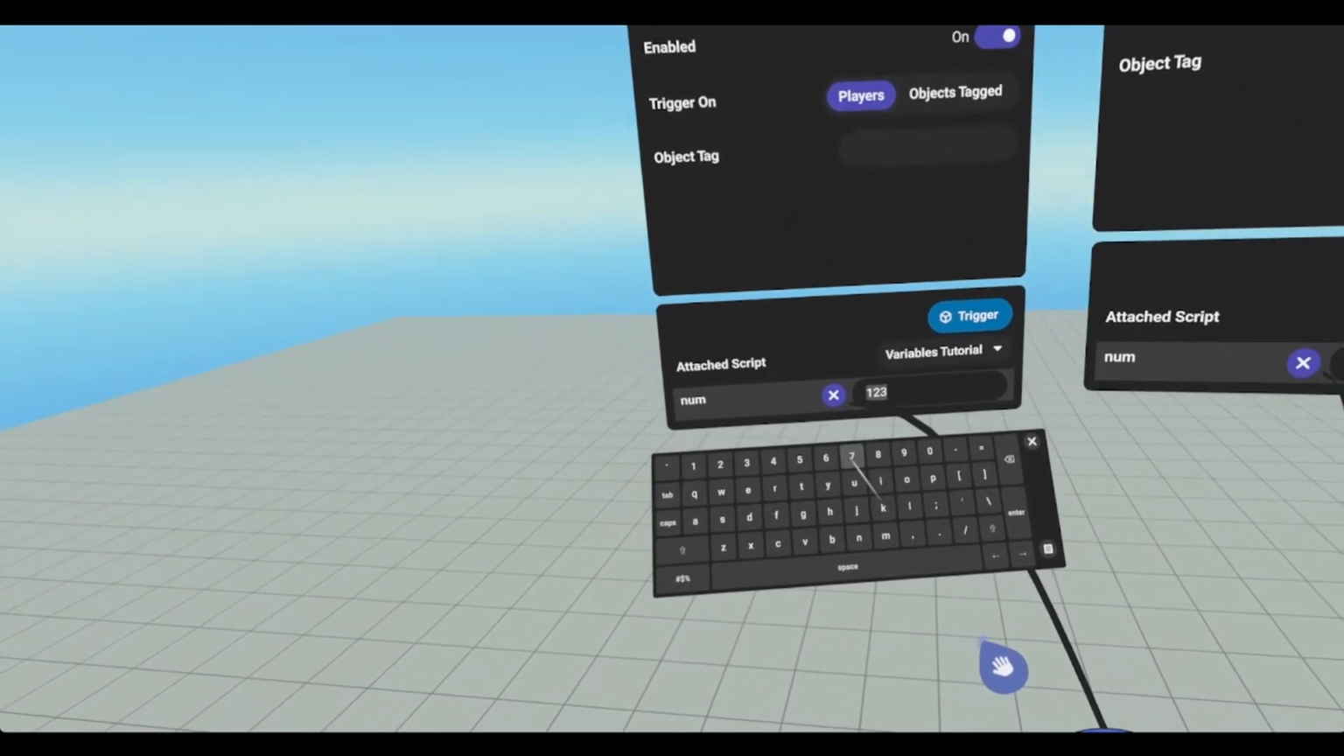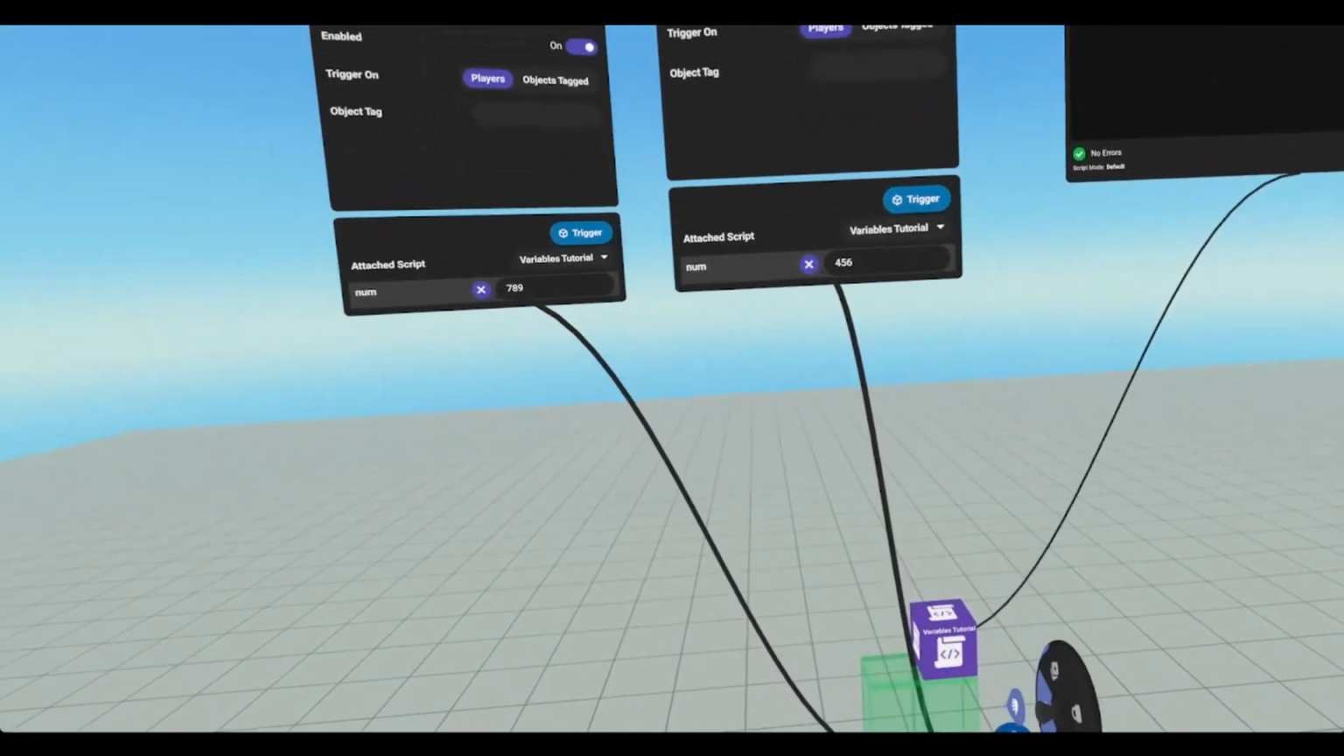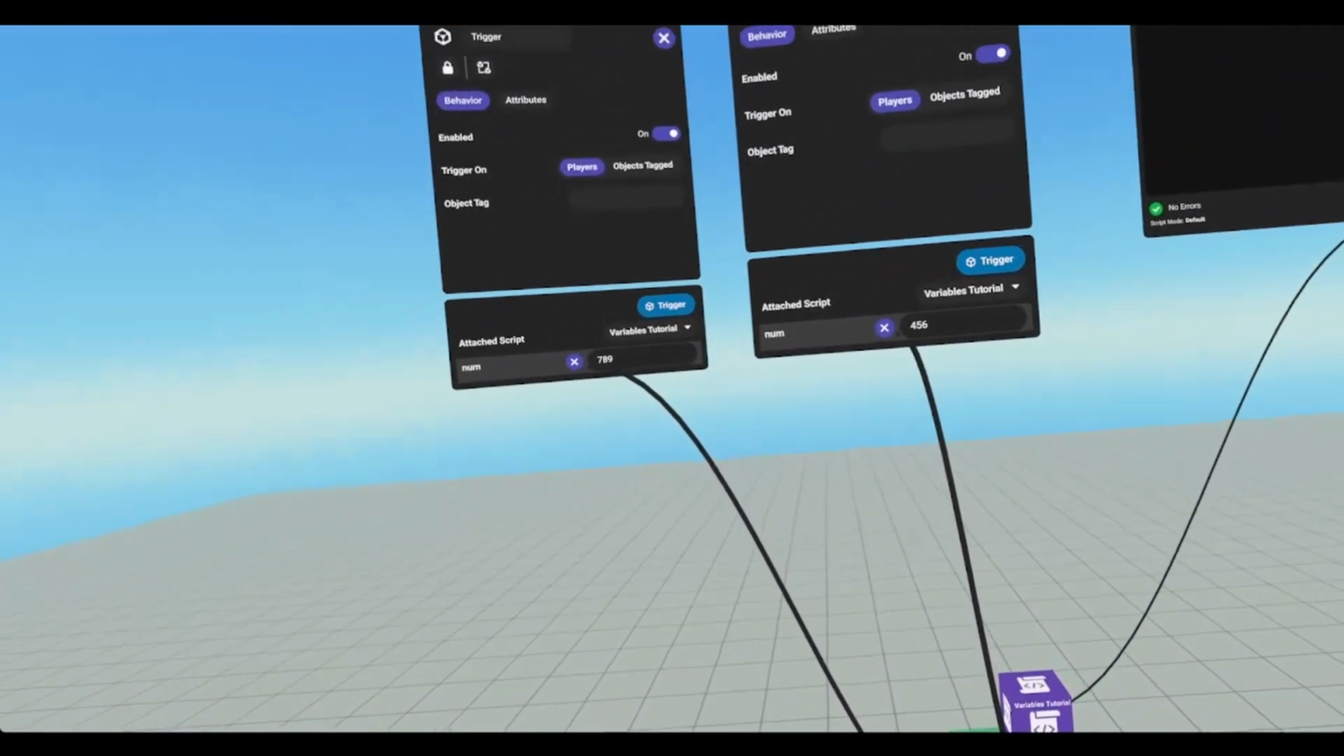So this allows us to have multiple scripts on multiple objects with different initial values. So we can make this 7, 8, 9. And now that trigger is 4, 5, 6. That trigger is 7, 8, 9.